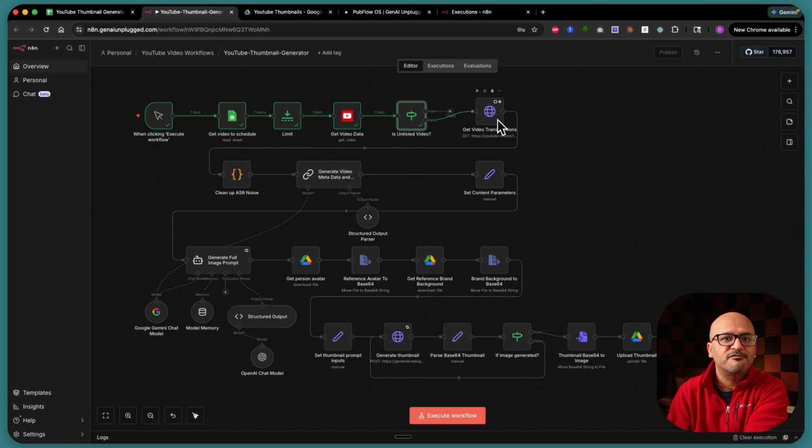Now comes the part where we are fetching the transcript of the video that is uploaded, that is unlisted, and the transcript has been generated by YouTube. So you have to wait for some time, about 30 minutes it takes for YouTube to generate the video transcript. Now I'm going to open this node.